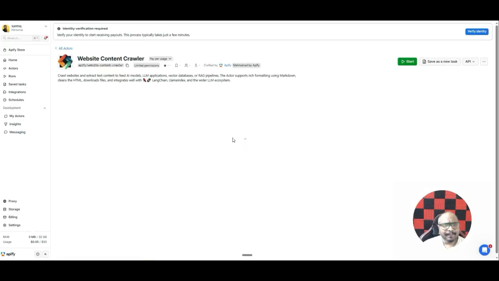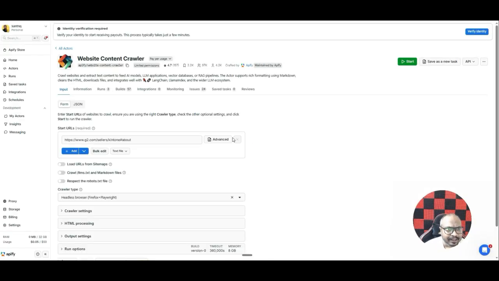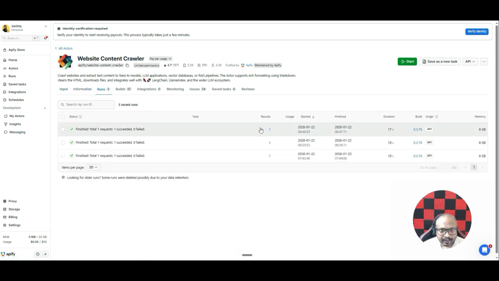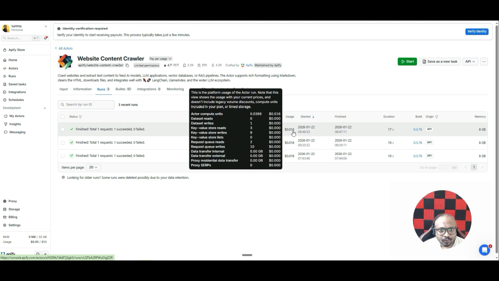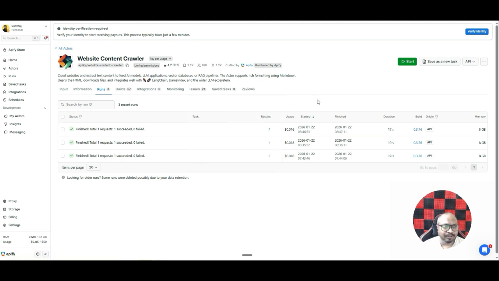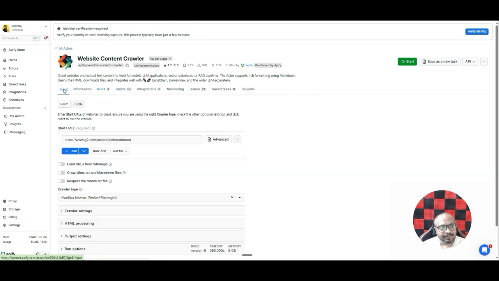One of the main benefits of using Apify is that they handle all the scraping part. We don't need to know anything. In fact, I'll show you how much the scraping task cost me. It's $0.016. That's how much it cost me to do all the scraping. The Apify team handles all the proxies, scraping errors, everything from their end. We don't want to know anything at all.